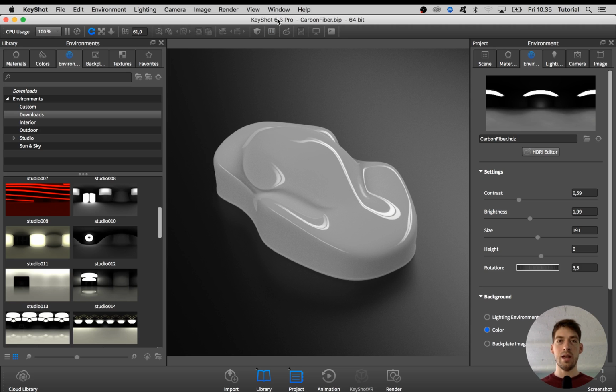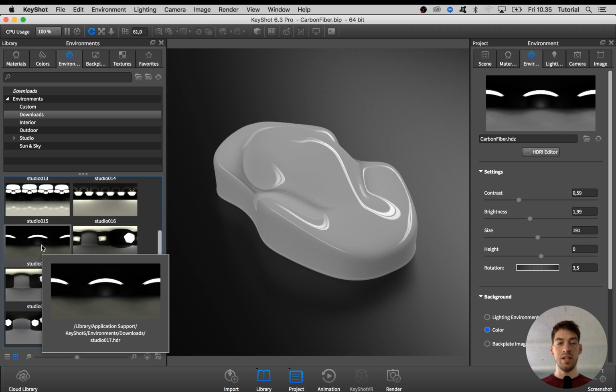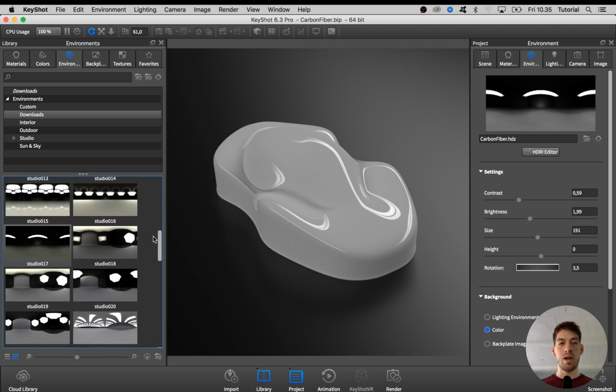And a few notes on this setup. The model I'm going to use as the base for the material is this speed shape model by a guy called Jeff Patton. And the lighting I'm using for this scene is one called Studio 17 from a package downloaded on DeviantArt.